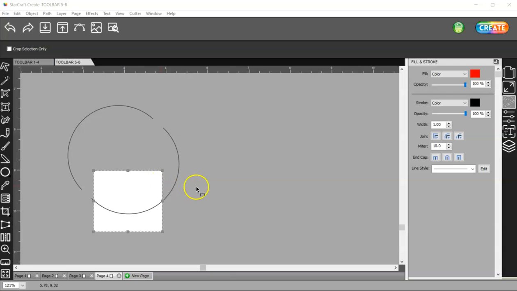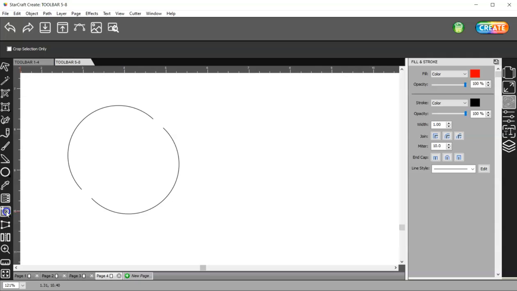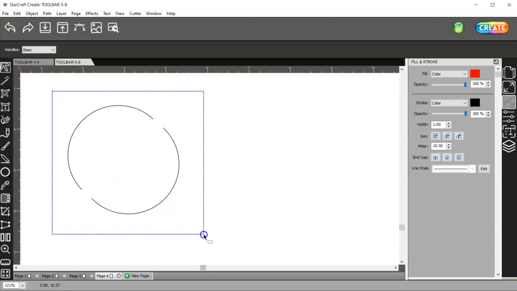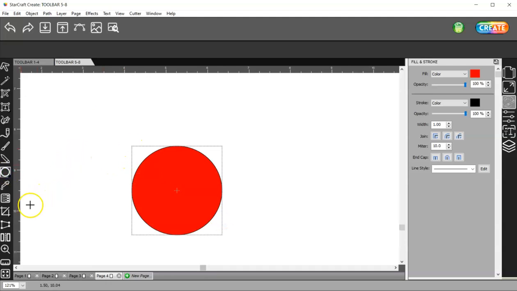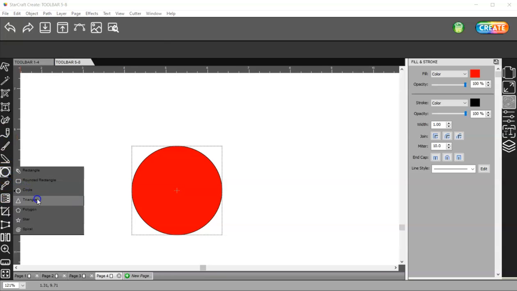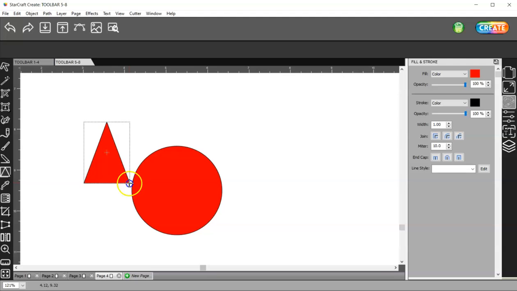I will be going over more of this. I accidentally hit my crop tool. Sorry about that. I'll be going over more about the knife tool and the crop tool. So let me go ahead and select this here and delete it. And I will draw out another circle. And then I'll draw out a triangle. Alright, I'll change that color on the triangle.